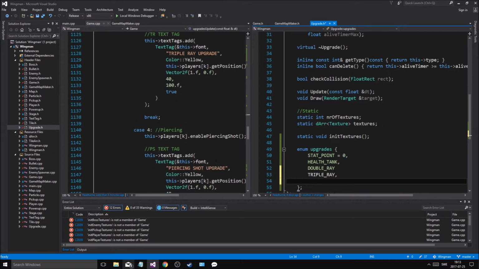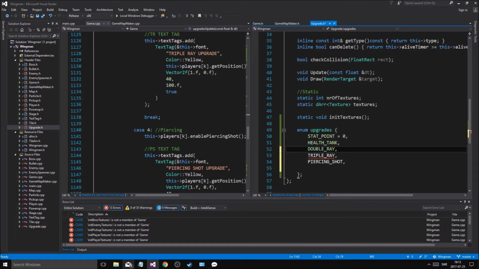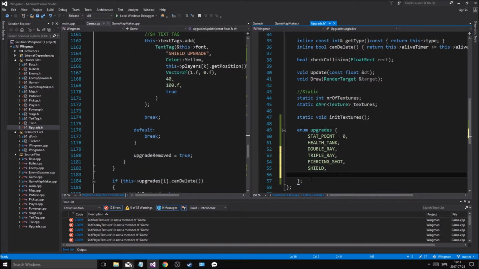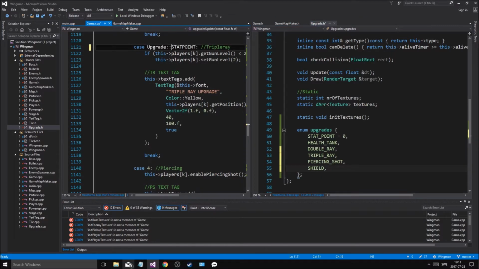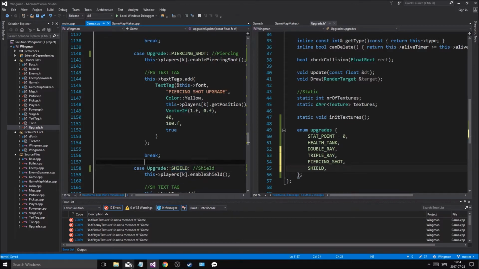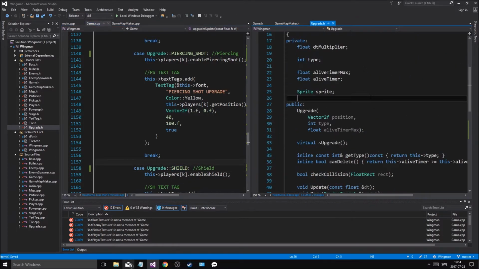What else is there? Piercing shot. What else is there? Shield. Was that it? That's it. Triple ray, piercing shot, shield. Triple ray, piercing shot, and then shield. Alright, so that's good. Upgrade.